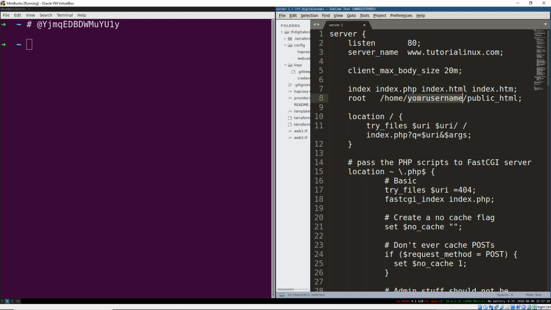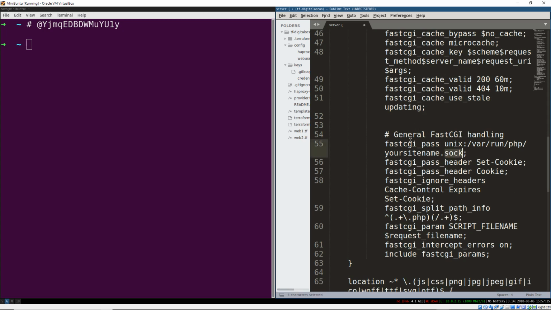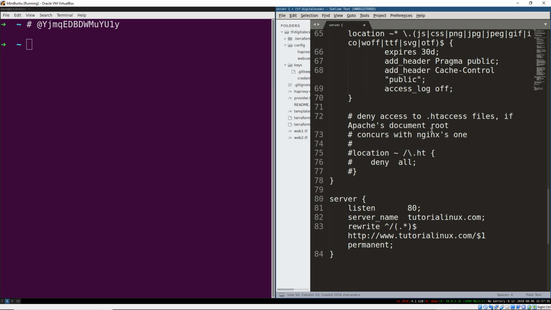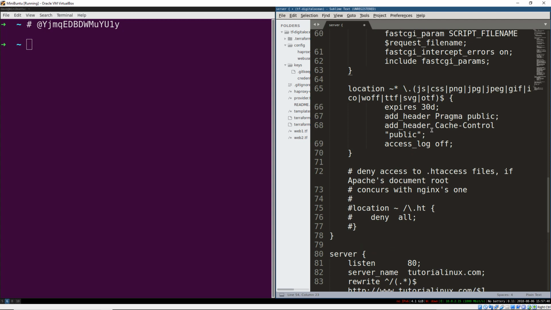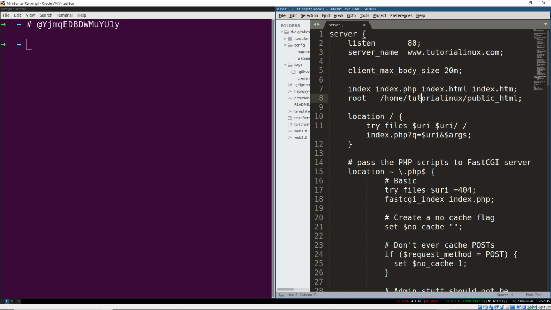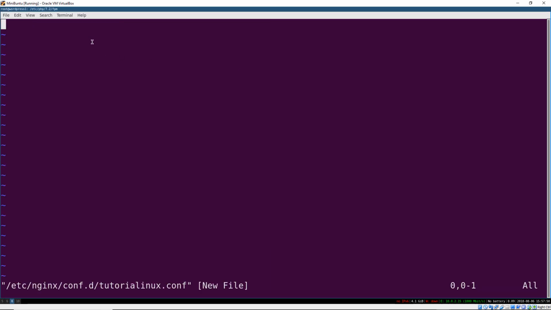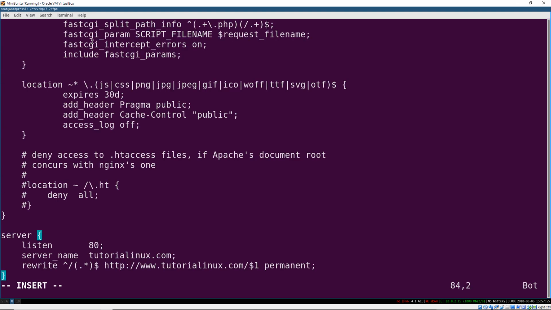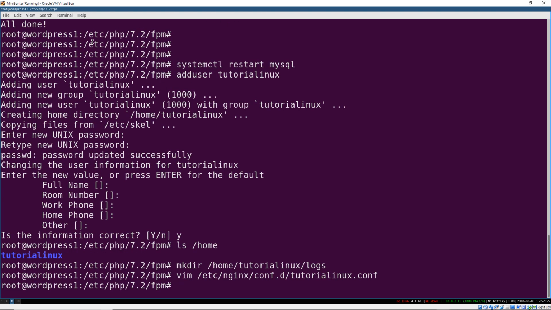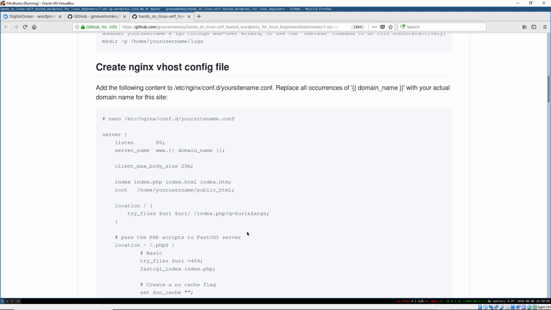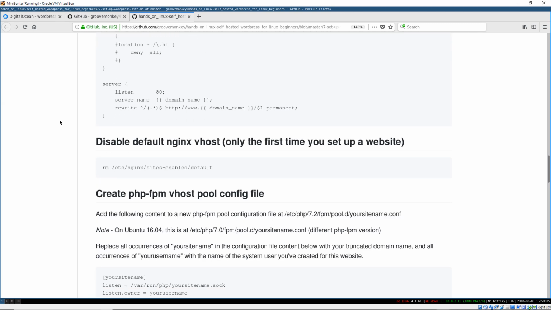And your username has to get replaced with tutoriallinux. And let's check that socket file. That's right. We'll call this tutorial-linux.sock. Okay, so that should be good. So that's the socket file that it's going to talk to php-fpm on. It's the user that it's running as. I should say the home directory that it's running in. And that is about it. We can go ahead and write to this file. Okay, so that's our config file in the nginx conf.d directory, tutoriallinux.conf. And that's our vhost config.